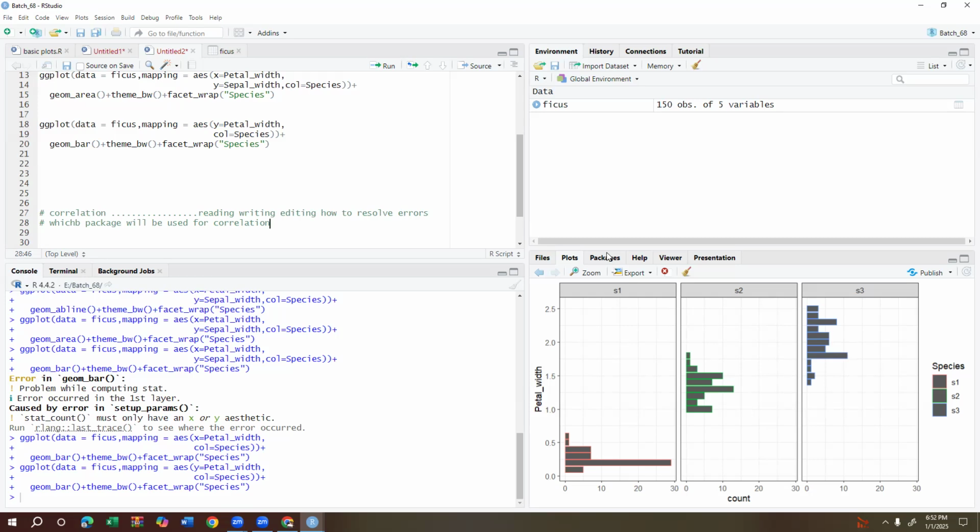For example, your supervisor says perform a t-test. To perform a t-test, you need a device. So the first question that should arise in your mind is which package will be used for a t-test?